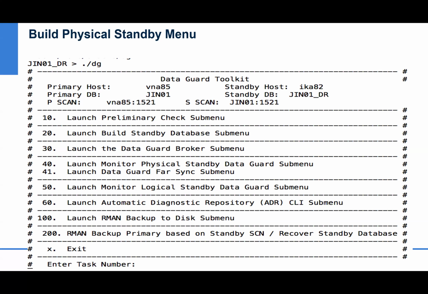So we have the capability to check the primary environment before, to build the standby database, to build a Data Guard broker, and monitor logical. Logical was a big part of our Data Guard book when we wrote it, because I worked with a product manager for physical standby and logical standby. So we had a chapter on logical, and we included logical standby in our menu. The ADR repository management was another big part. The RMAN was another big part. Remember I told you earlier, RMAN backup primary based on standby SCN and recover standby SCN.